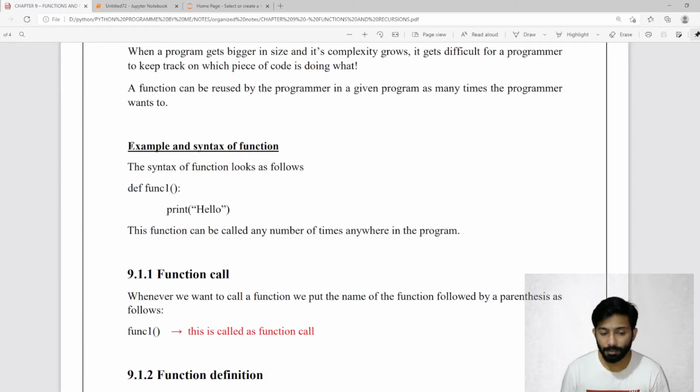So next is the example over here. You can just work out this example. We can also call out a string, how it has been called out over here in the function.